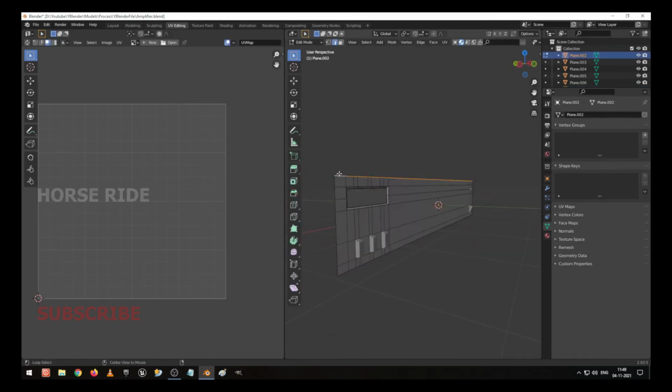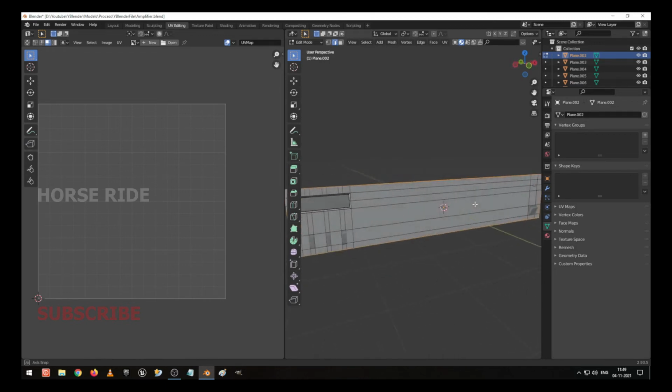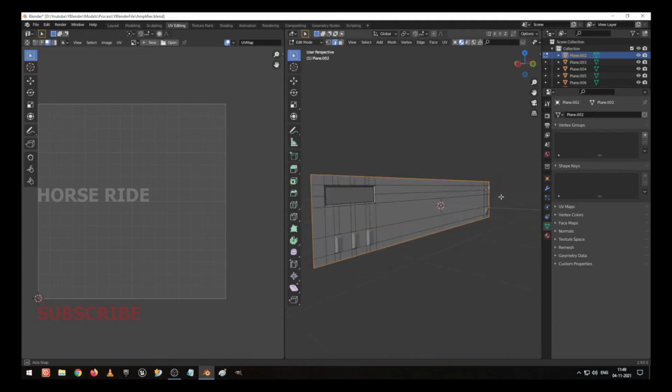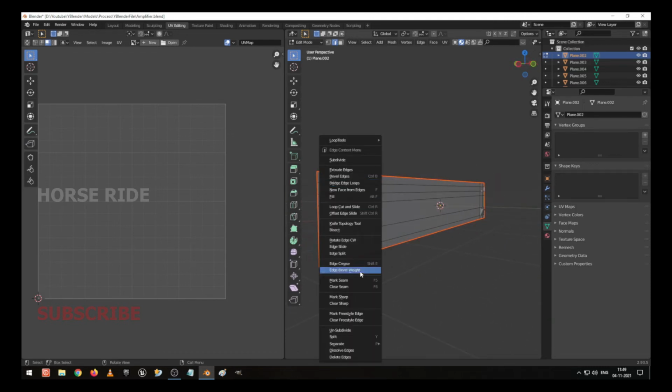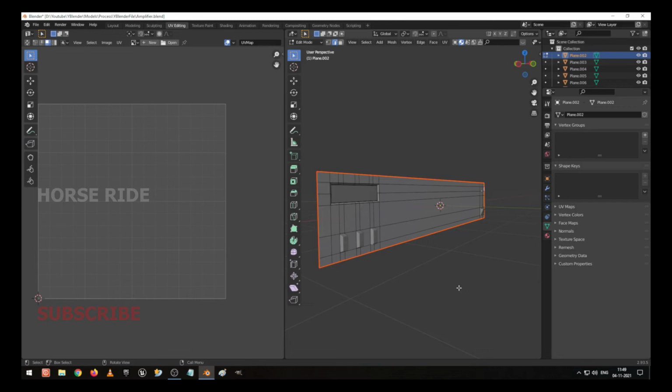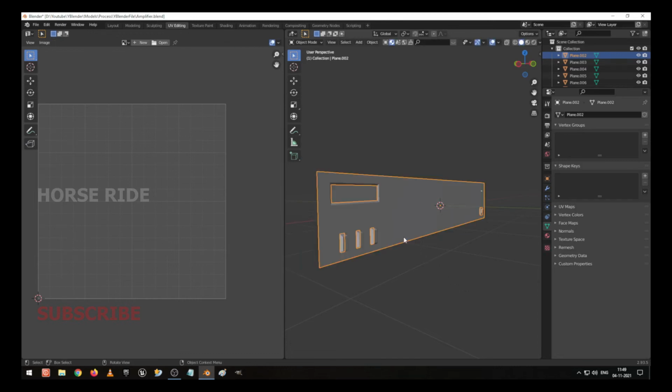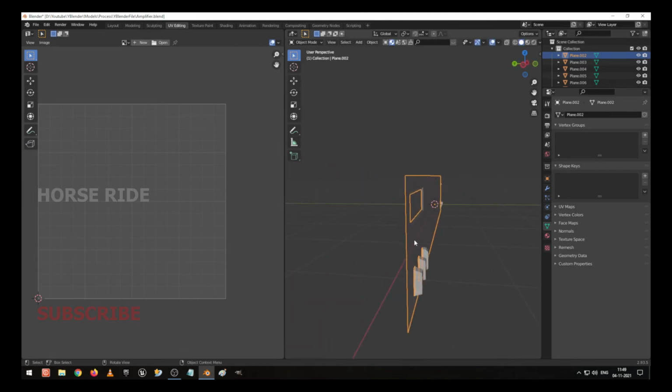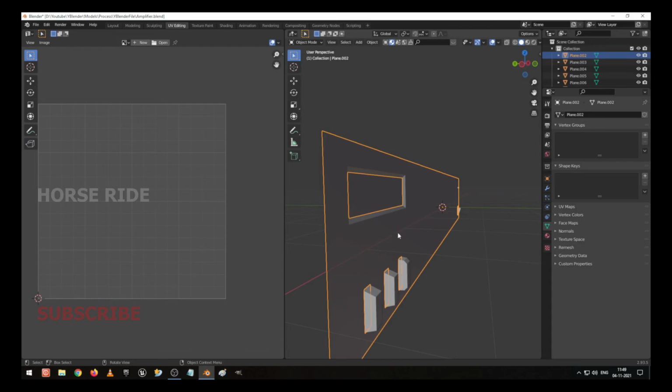Here I select these edges and I mark a seam. I have selected all the edges. I press F5 to mark seam. You can see right click, mark seam and clear seam. Now we have to give thickness for this panel because it won't come like a sheet, right?